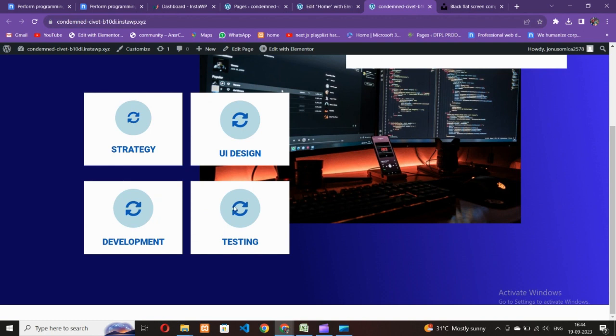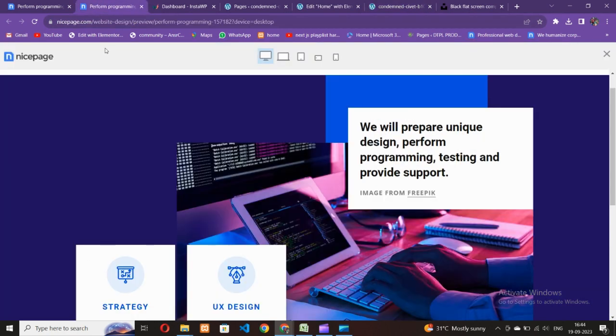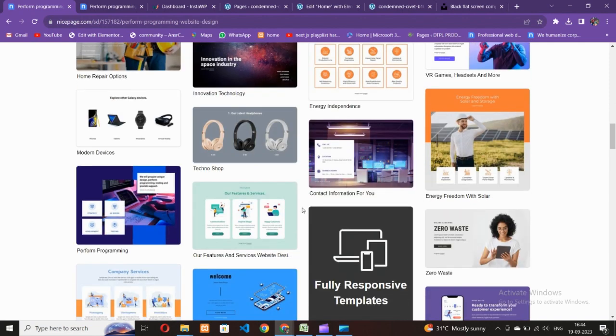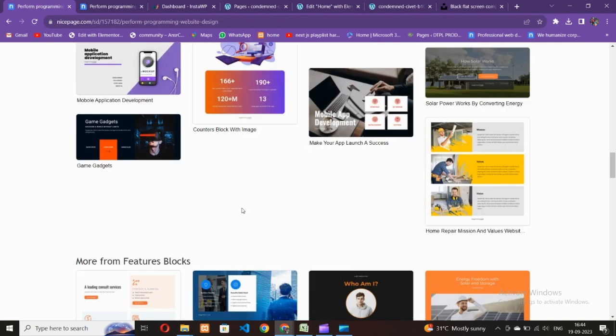So in this way, you can make any type of layout by using the Elementor Flexbox Container. And for practicing, you can go to this website, and here you can find so much content for making layouts and practicing by yourself.